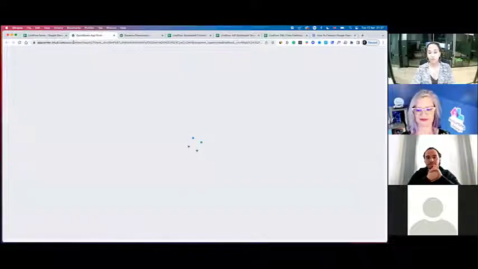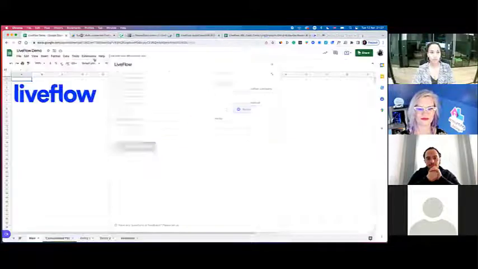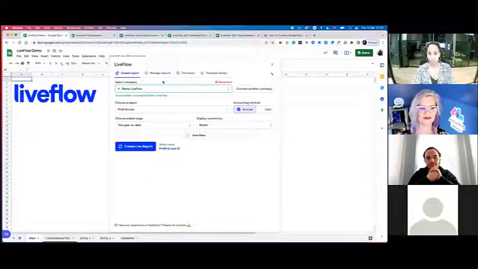So what we do next, we just click this button and we are redirected to the Intuit page where we need to authorize the app. And here we need to choose a client that we want to connect. So here I will have this company, Demo LiveFlow. Then essentially we just confirm that the connection is successful. And then you can see that we just connected this particular app.